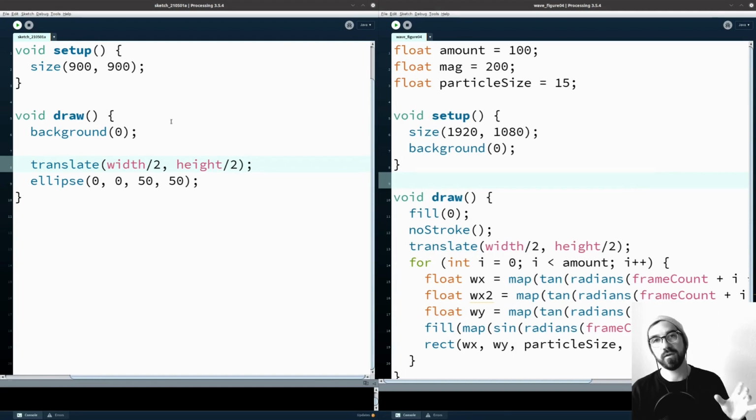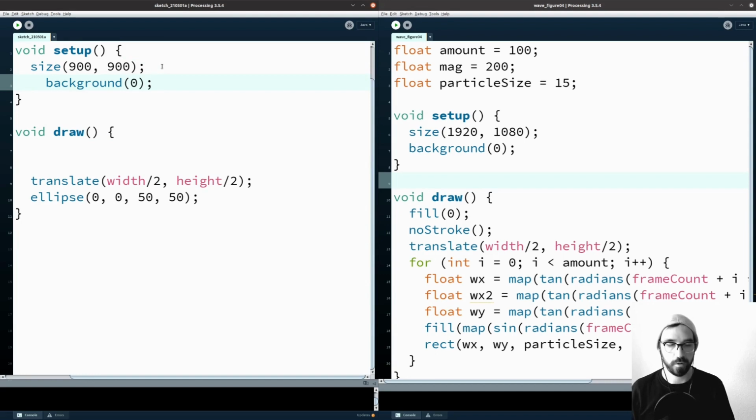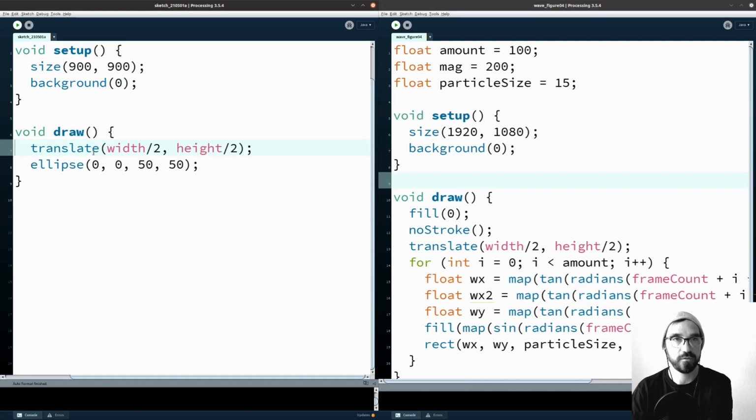Maybe you know that if we place the background function into the draw loop, it clears the background every time the draw loop executes. That's not exactly what we want in this sketch. We want to clear the background once in the beginning when the sketch is executed the first time, and then we want to paint onto the canvas, onto the sketch window. So that's why I moved the background function from draw to setup. All right, cool.